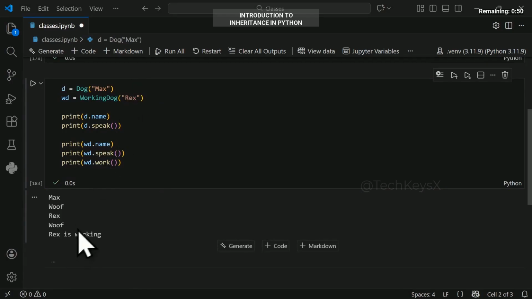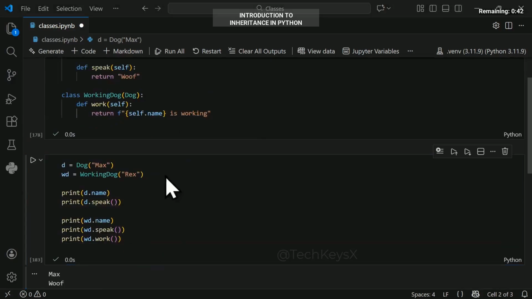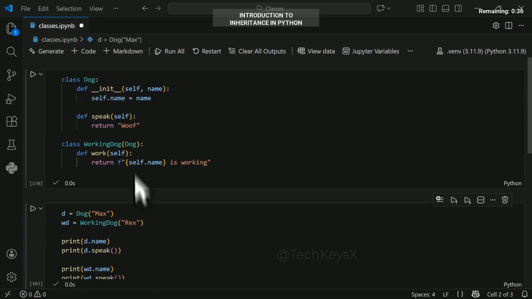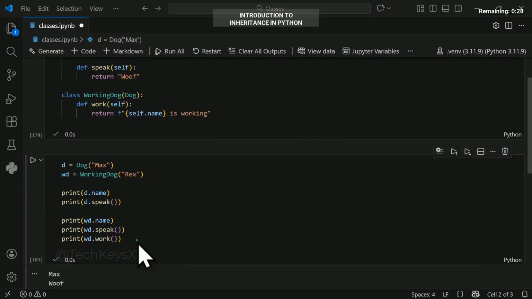And then you can see over here, Rex is working. This is the additional function. It doesn't exist on the dog Max. So as you can see, Rex, which is the working dog, has inherited the speak and the name attributes that exist in the dog class, but it has got an additional capability, which is that it's a working dog. So it has the work function. So the work function is accessible.